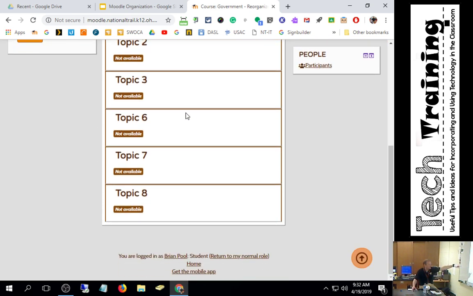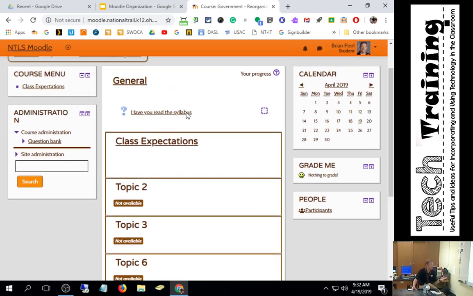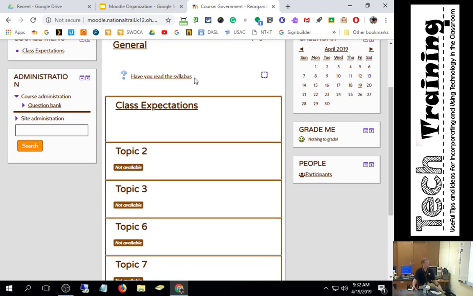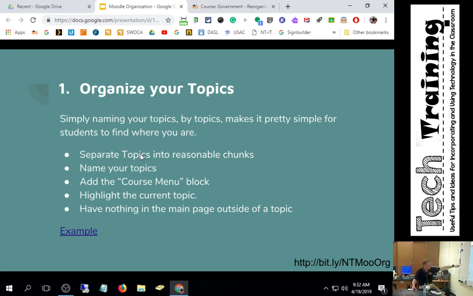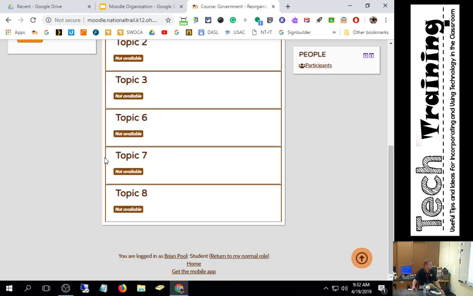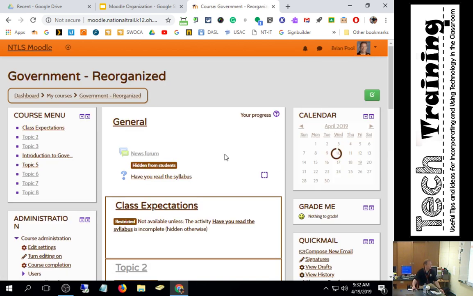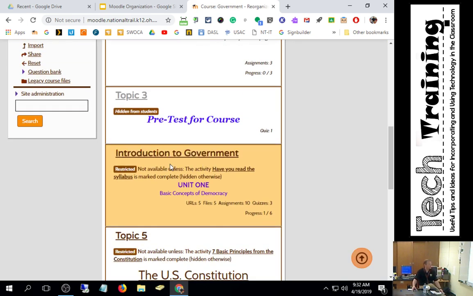And so now I can go down here, and you can see a bunch of those are hidden, but none of them are highlighted. So where are we at in the course right now? That was one of the things that I said. I would separate the topics, name the topics, add the course menu, and then I'd highlight the current topic. So if we're currently down here, let's see, the highlighting, my role.